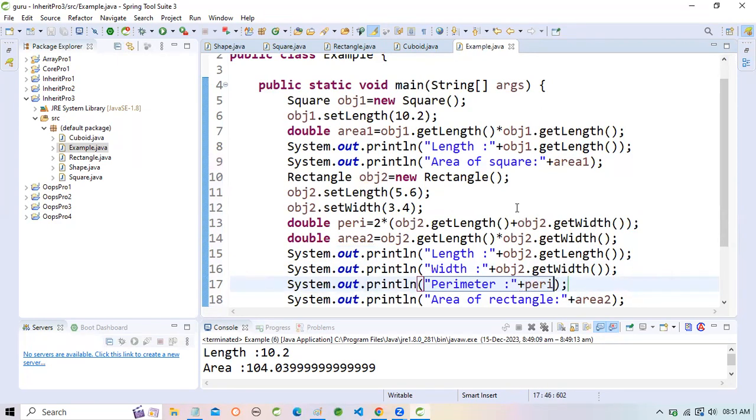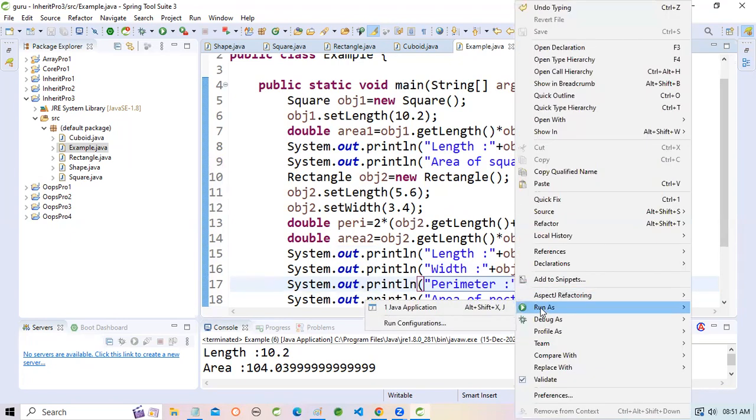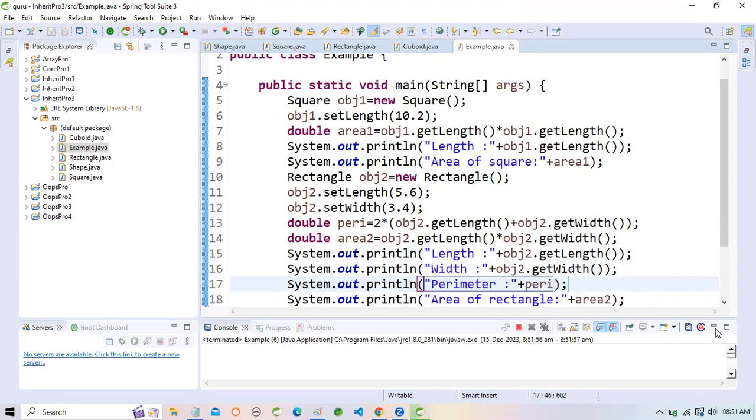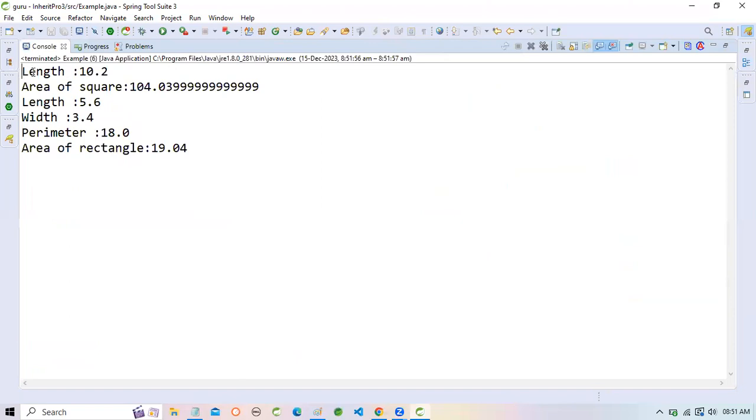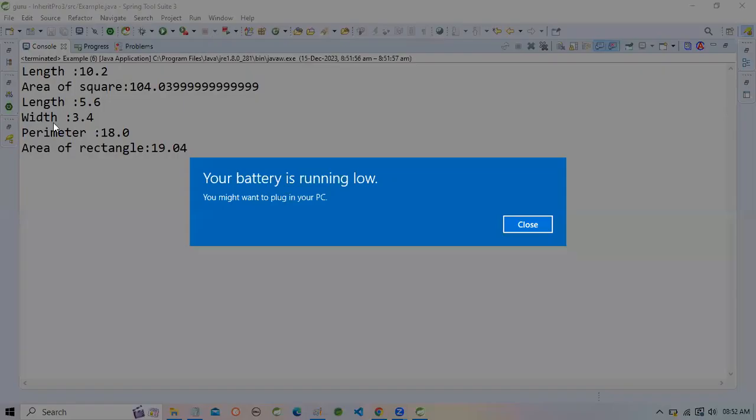Okay, you can see this. Now we can execute it. Length, area of a square, length and width, and area of rectangle.